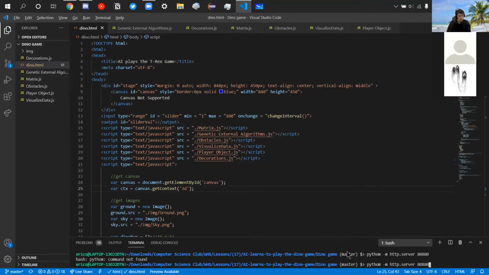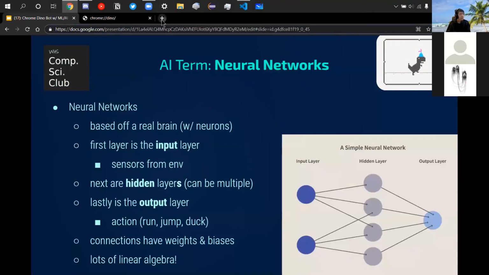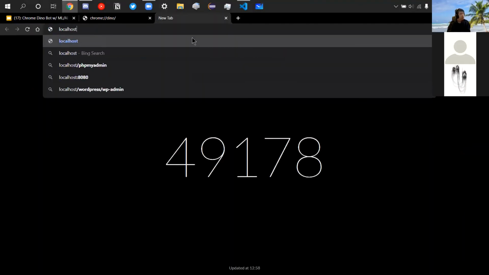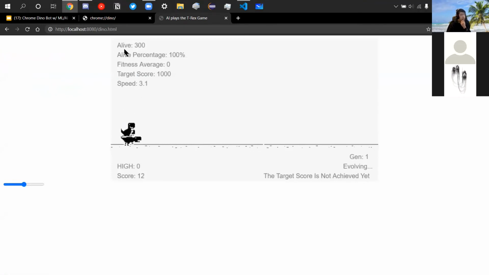Oh, typos. So I'm going to run a server on 8080. All right, so this is what it looks like. You see a bunch of stats here, so we'll quickly go over them. Alive 300, that's how many dinos we have in our population. We currently have 300 of them. Alive percentage, 100%. None of them have died so far. Your fitness average so far is just 0. The target score we're looking for is 1,000.